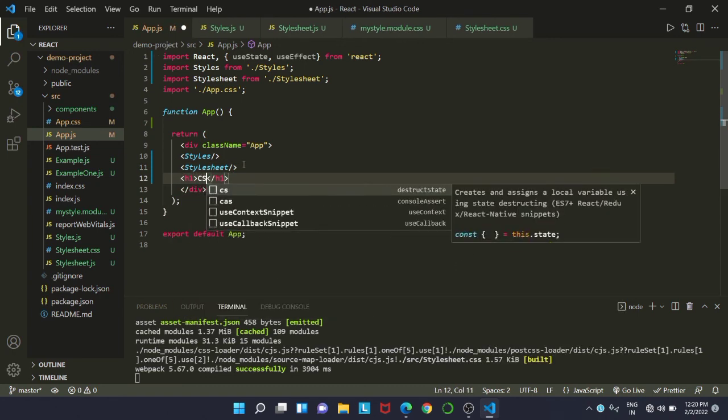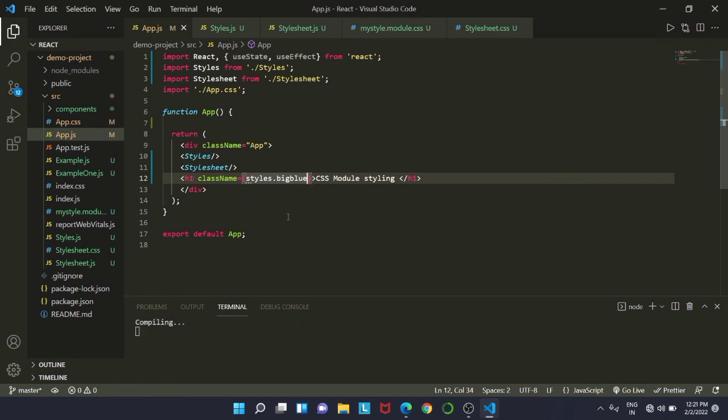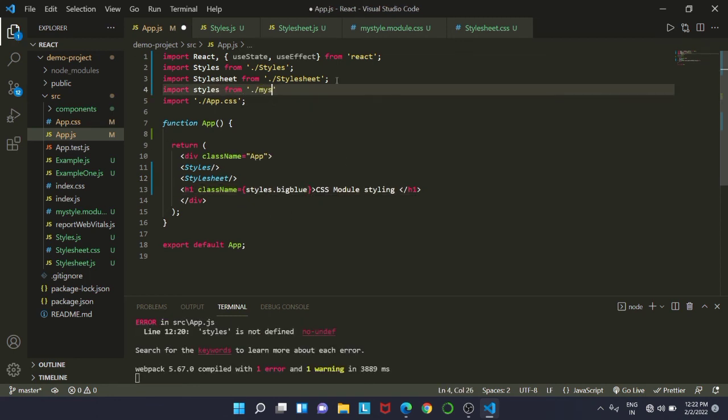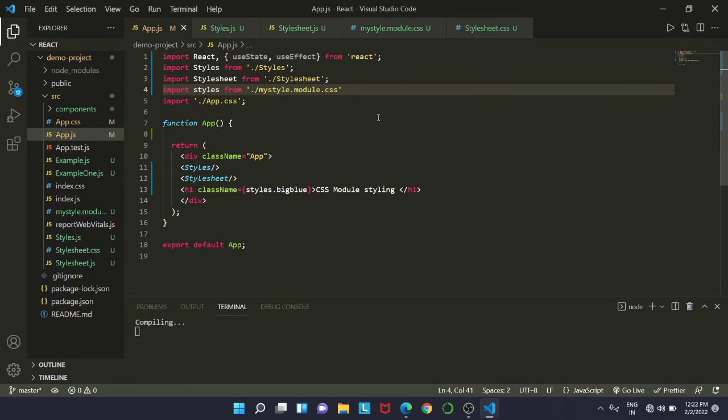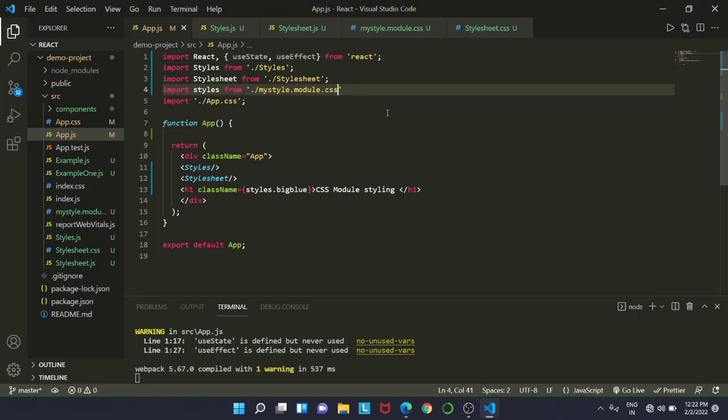So inside that I create an h1 tag saying CSS module styling, and I will give it a class name of styles.bigblues. Remember, I will include them inside curly braces. I will also import styles from mystyles.modules.css, and I can see I get the exact output.